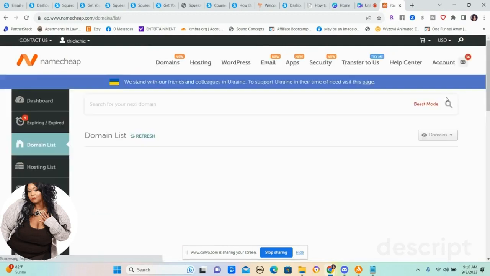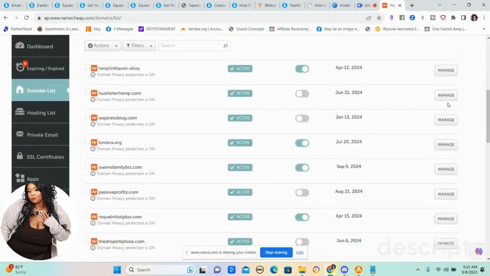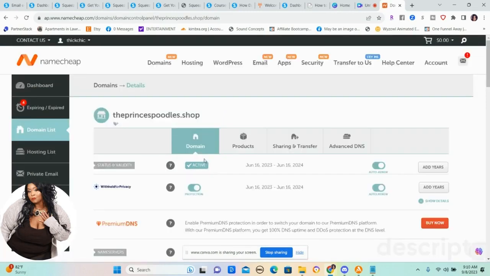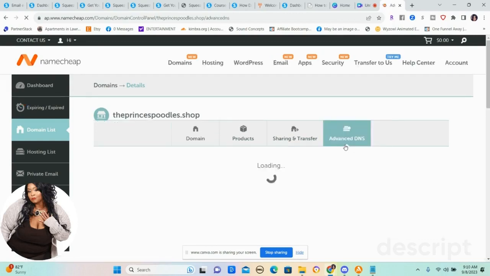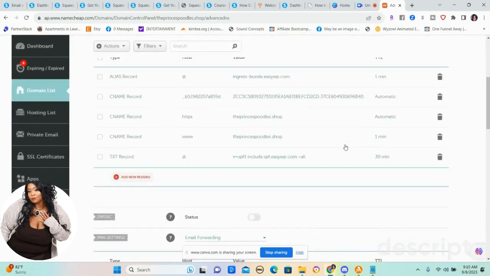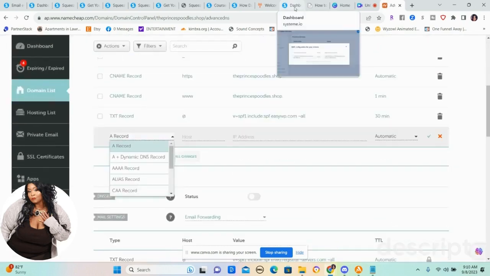And I have several domains here. Scroll down until we get to the domain that we're looking for. In this case, it's called princesspoodle.shop. Click on manage. And under manage, again, we want to configure our DNS. So we want to scroll over to advanced DNS. We want to add a new record.